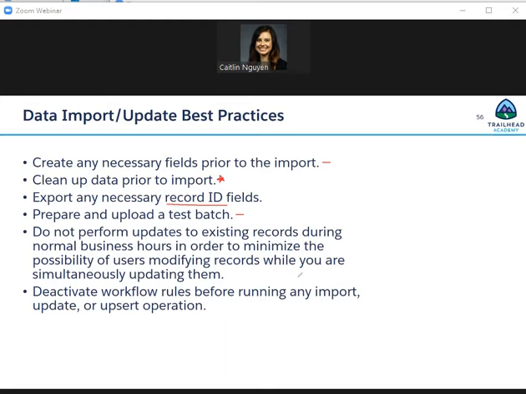It's also a best practice, if you have to update existing records, not to do this during normal business hours. Because if you're updating while a user is editing, basically whoever is done first is the winner. So if they save after your job, then they're the winner. If your job runs after they save, then you're the winner.